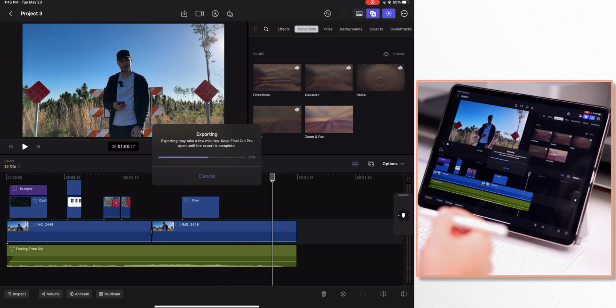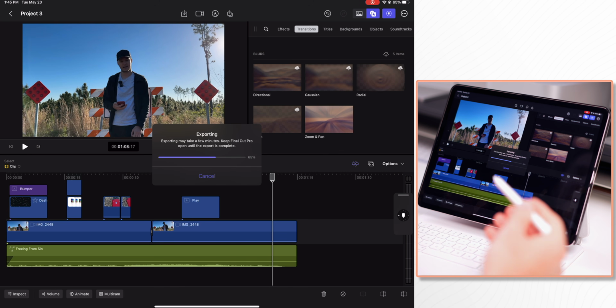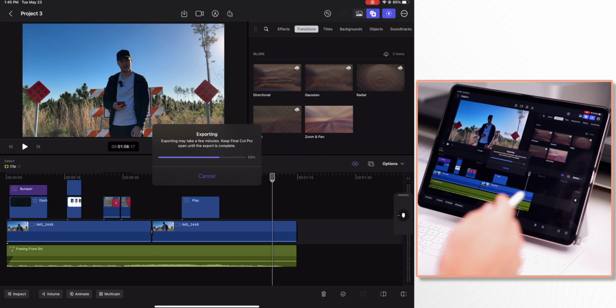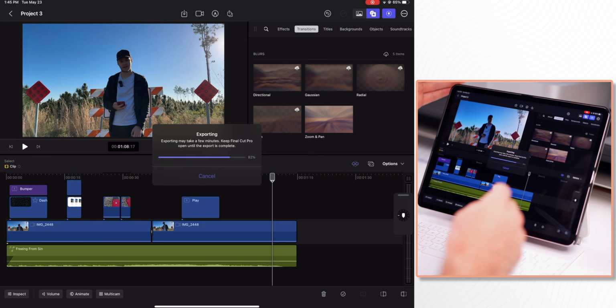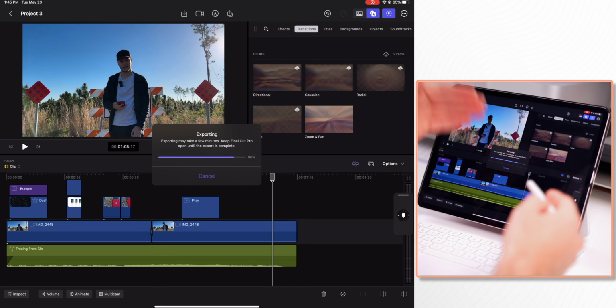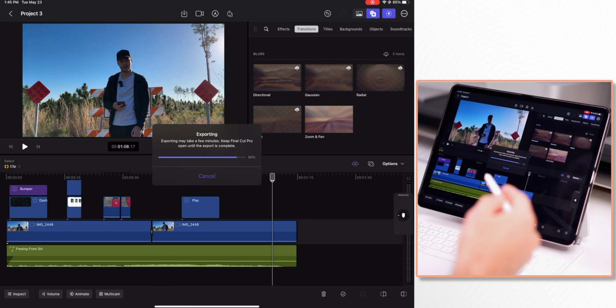Now, I do want to briefly recap the downsides of Final Cut Pro for the iPad. There's a lot to love, but there are definitely some downsides. So the first thing is that there's no ability to go back and forth from iPad to Mac. Like if you wanted to take this project, for example, and edit it on your Mac, maybe add some things on your Mac and then send it back to your iPad to finish editing, you can't do that.